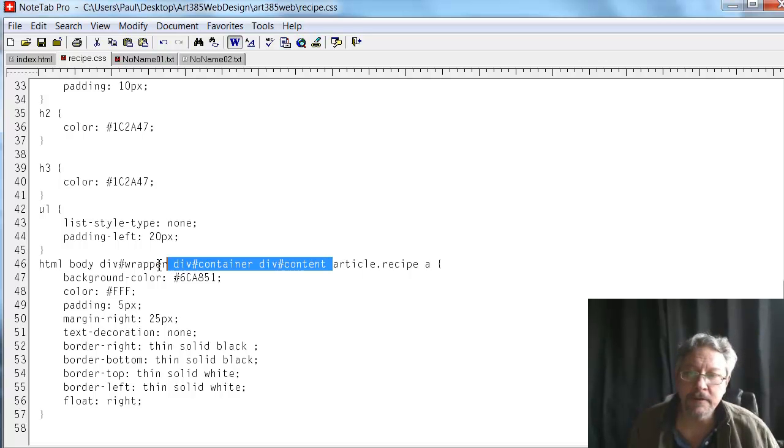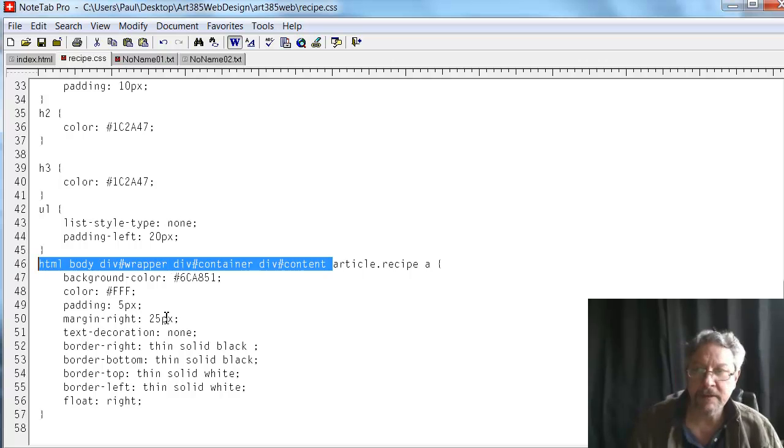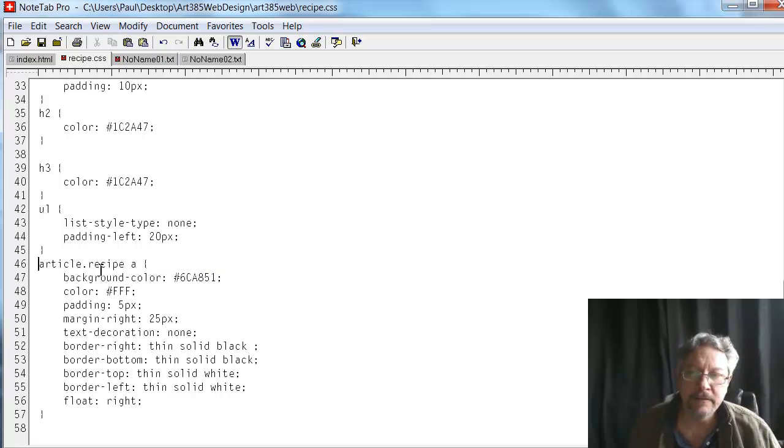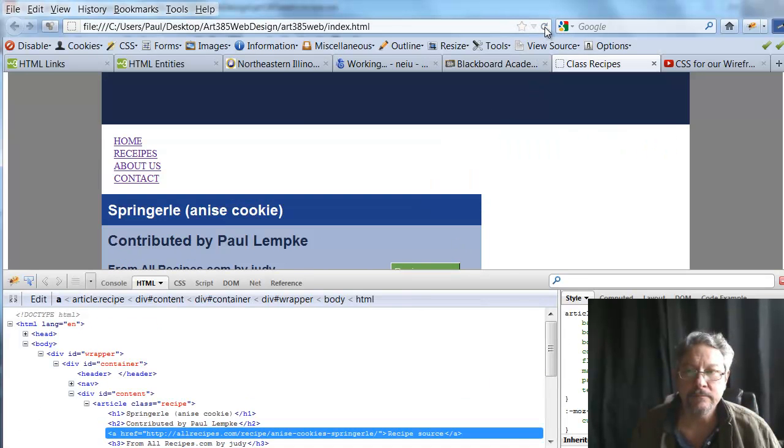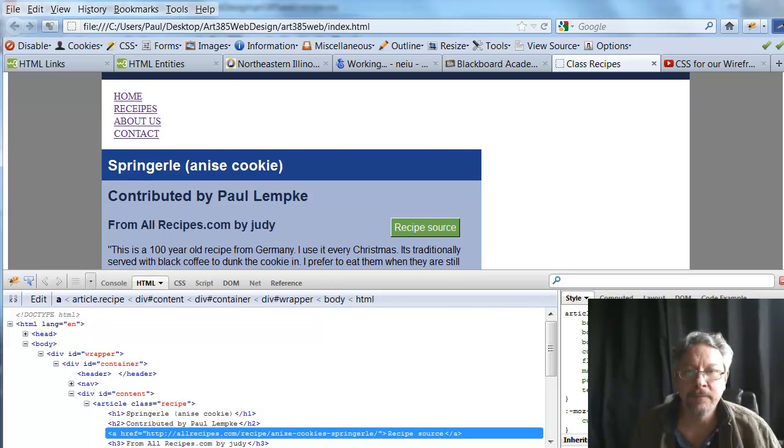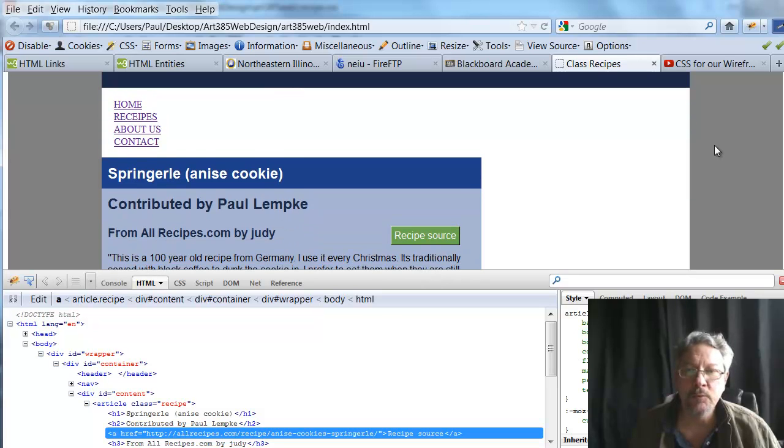Well, we don't really need all of those. The fact that it's a link inside of our recipe is good enough. If we do that and save it and reload, okay, now you see that these are just links with the default link styling, and we can proceed to style those the way we want.